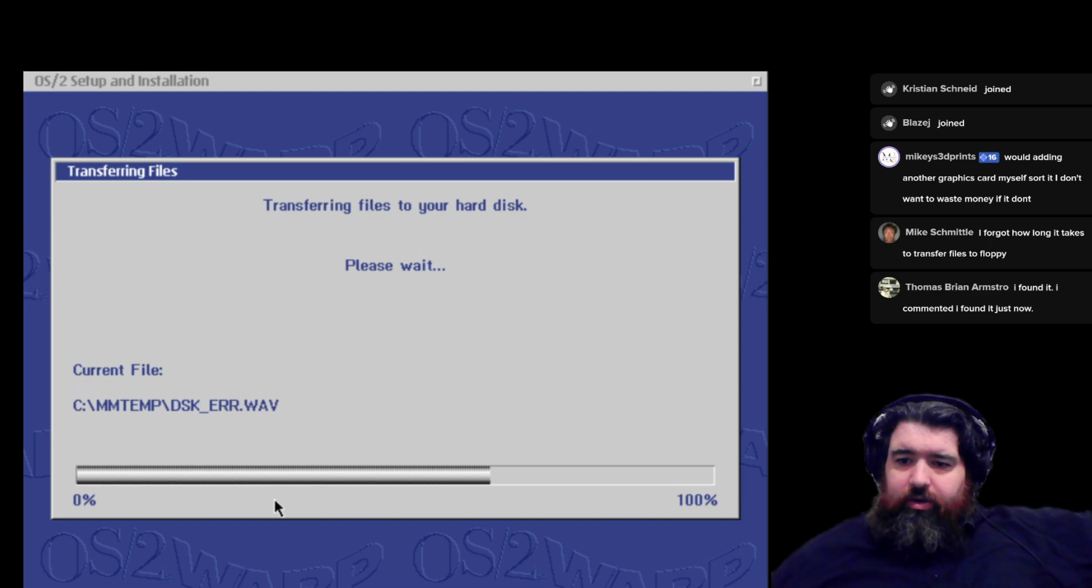I forgot how long it takes to transfer files to floppy. Well, this is floppy to hard drive, so yeah. Found it. Commented, I just found it just now. Nice.